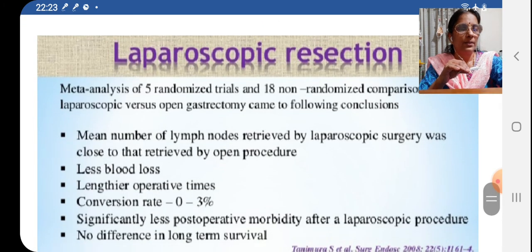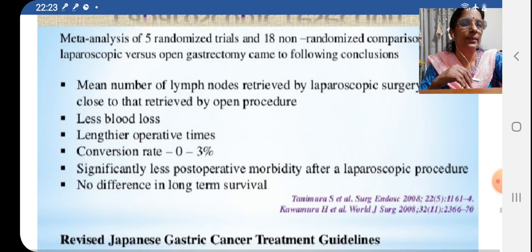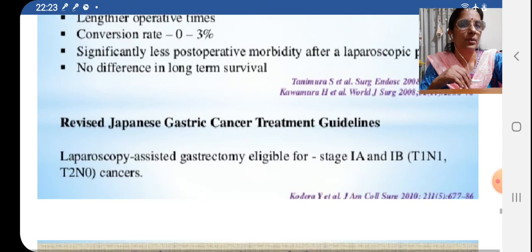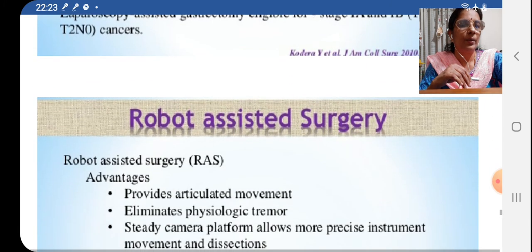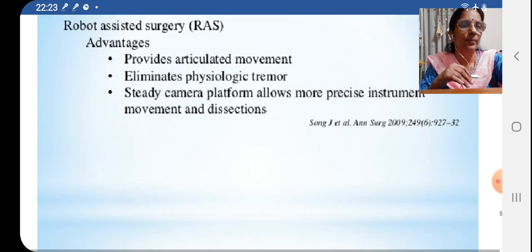Then the same way you can do it under laparoscopy also. Advantages of laparoscopy, you know. While doing a diagnostic lap itself, you can plan for a laparoscopic resection. If it is a resectable tumor, accordingly you can do a total gastrectomy and anastomosis, or a subtotal gastrectomy and anastomosis. And nowadays robotic assisted surgery is also there. It has got more advantages. You can go through all these things.